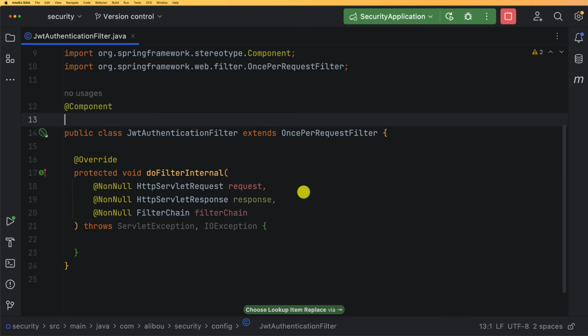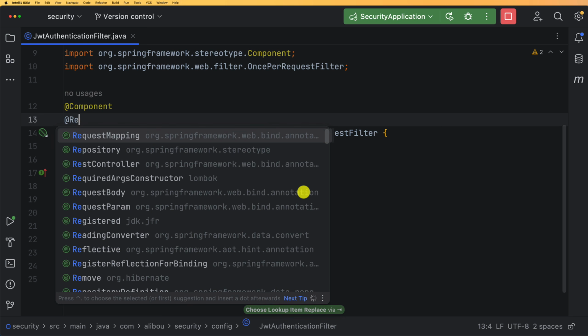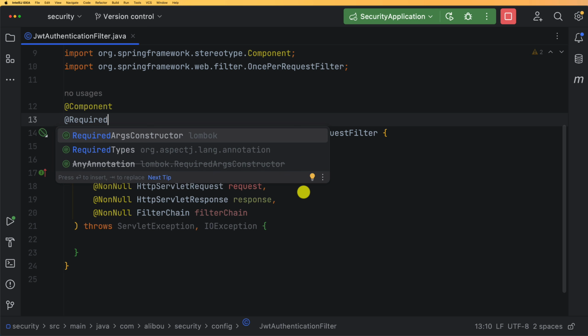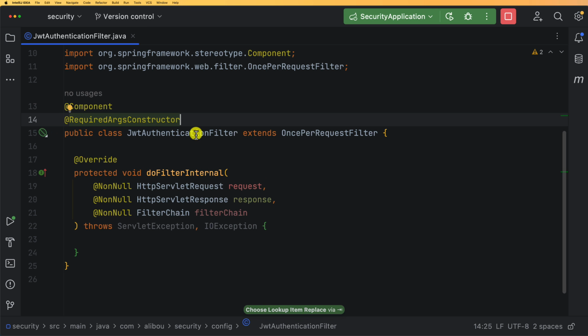And also I will use another Lombok annotation, which is RequiredArgsConstructor. This RequiredArgsConstructor will create a constructor using any final field that we declare right here. So for example, if I do private final String myString, this annotation will create a constructor using this private final field. Okay, so now we have our filter ready to use. Let's now start implementing it part by part.